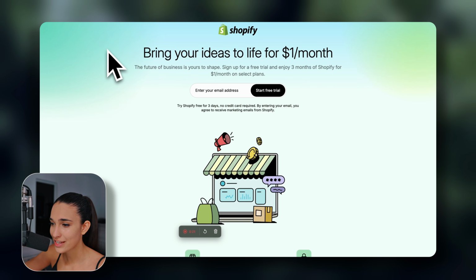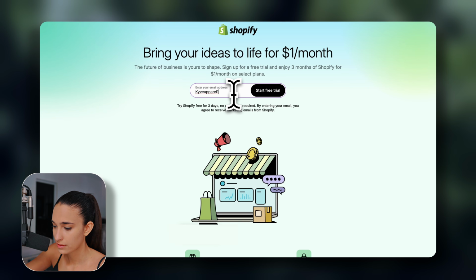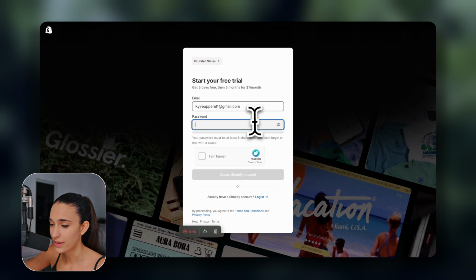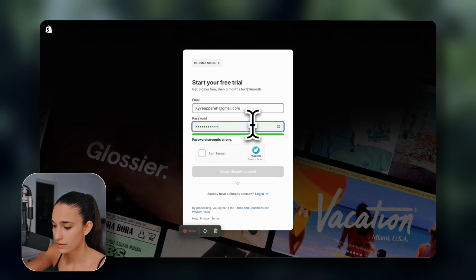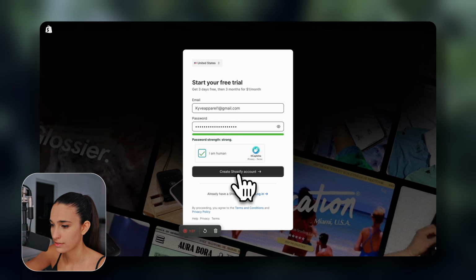So let's go ahead and create our Shopify account. We're going to enter the email address and click on Start Free Trial. All right, now we're basically going to set up a Shopify account. All right, so come up with a password and click on Create Account.